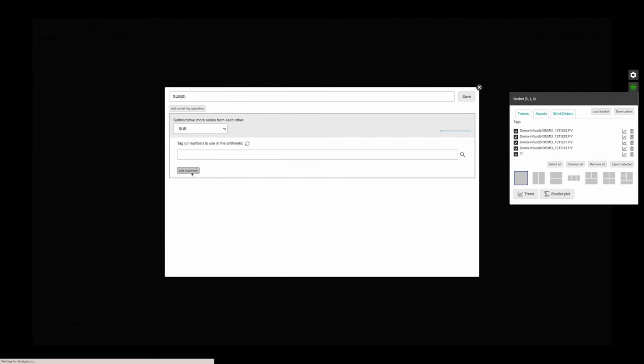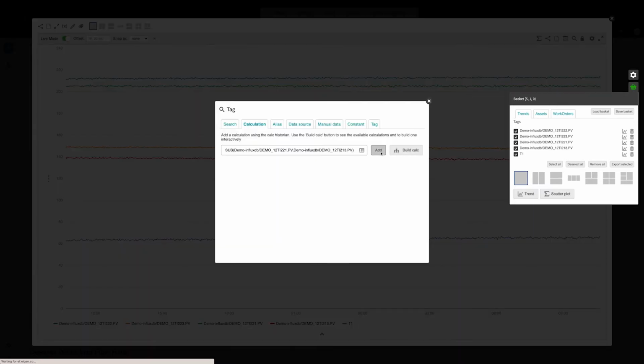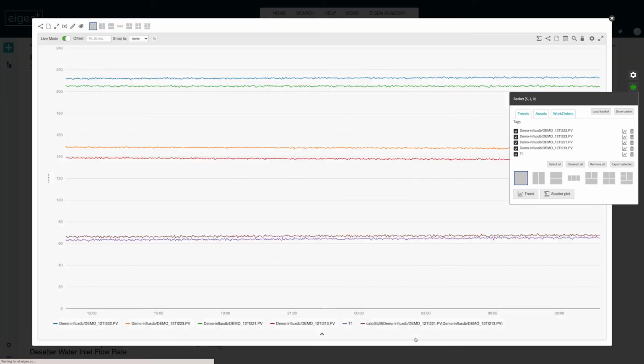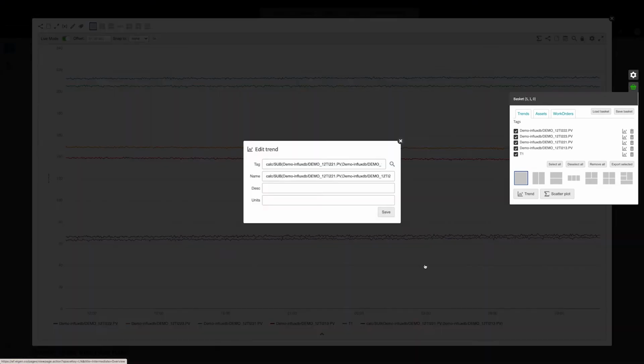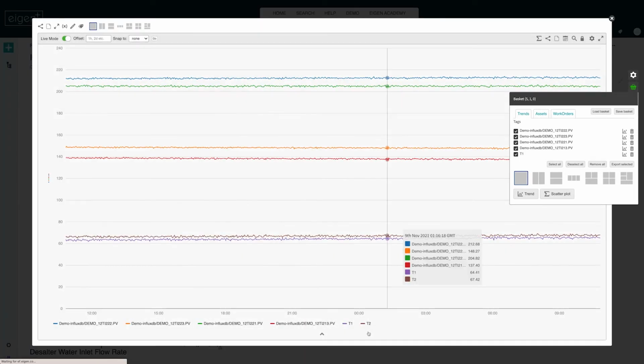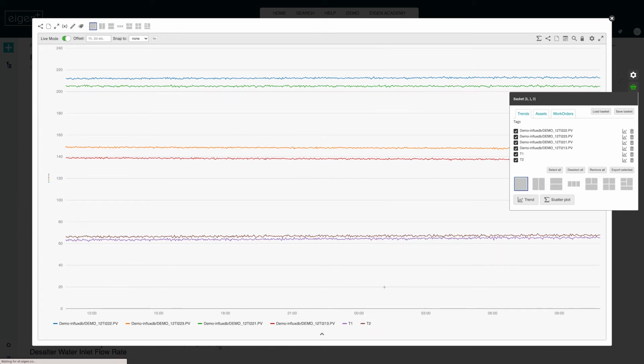Subtraction. Add another operator, and then I'll use my second 2 tags here. There we have it. So I'm going to save that. Add. And then I'm going to do the same again. I'm going to edit and change this to T2. Again, I'm going to add this to the basket because it just makes it easier to then use it in the next step of the calculation.